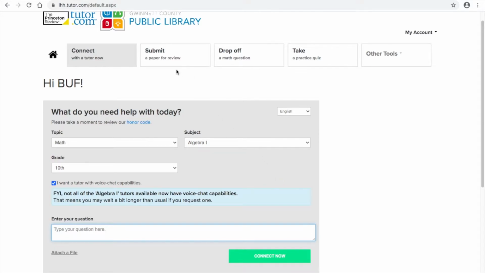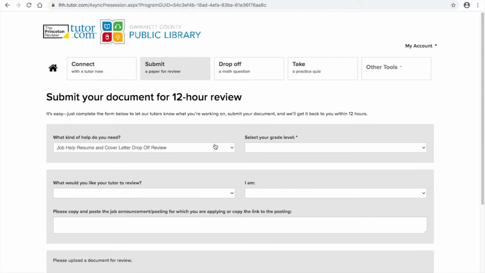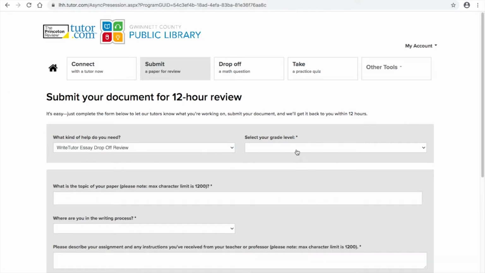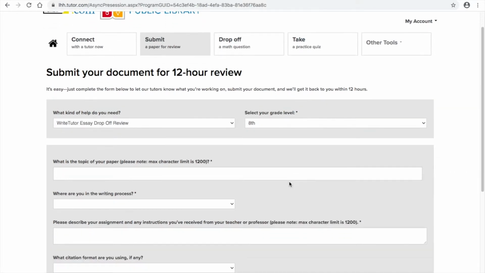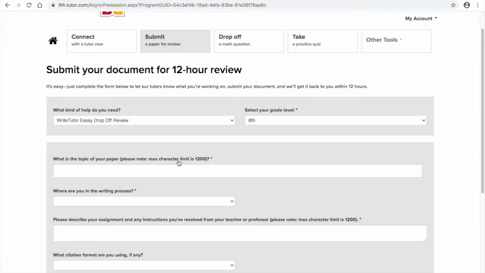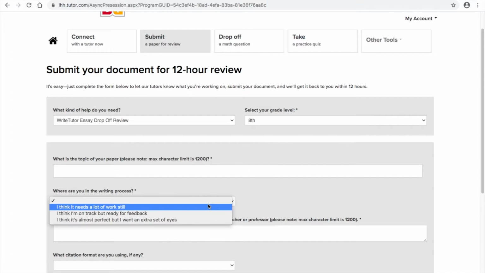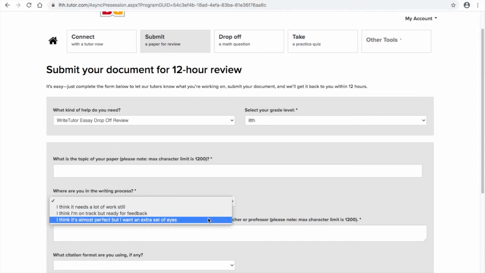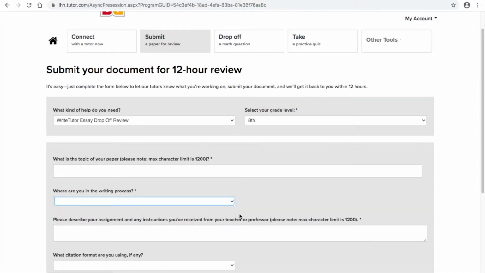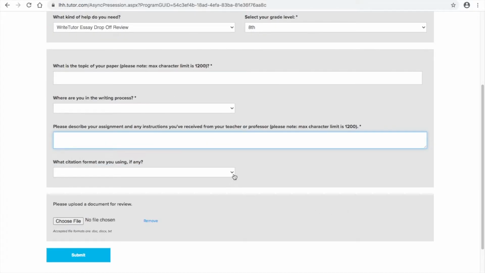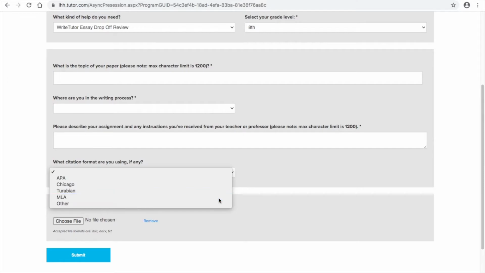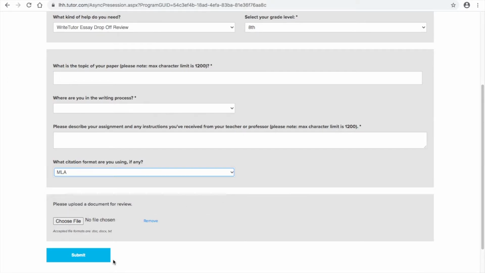Another way Tutor.com can help is that you can submit a paper for review. They will ask you the type of paper you are dropping off. They will ask you to select your grade level. You will explain what the topic of your paper is, where you are in the writing process, and then you will describe the assignment and any instructions you received from your teacher. And you can also include what type of citation format you are using. Then you will upload your document and it will be sent to a tutor for review. They have a 12-hour turnaround.